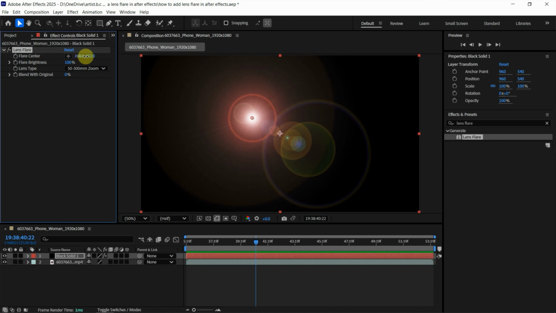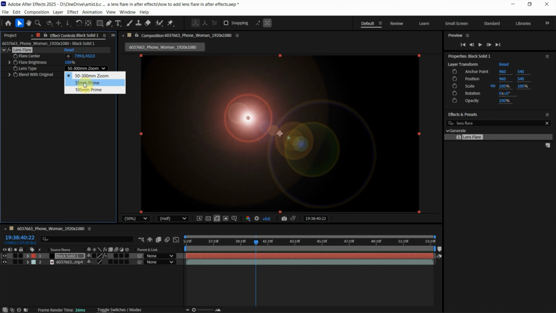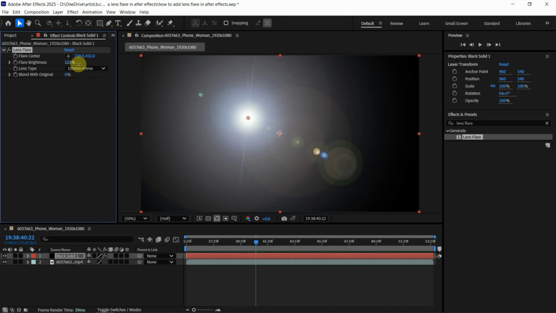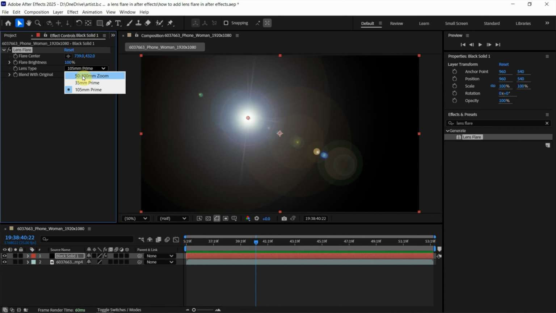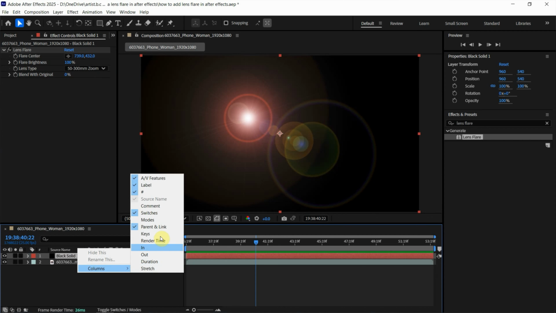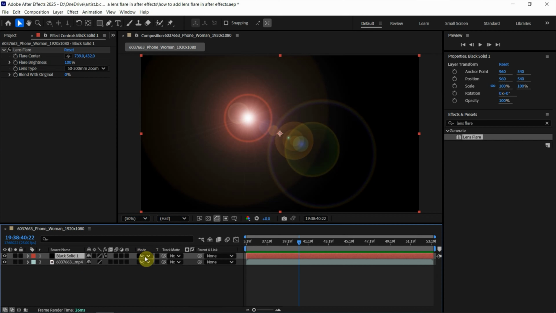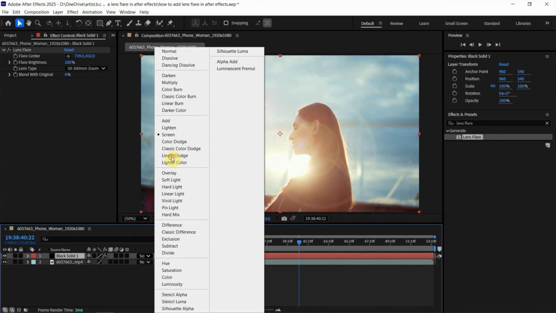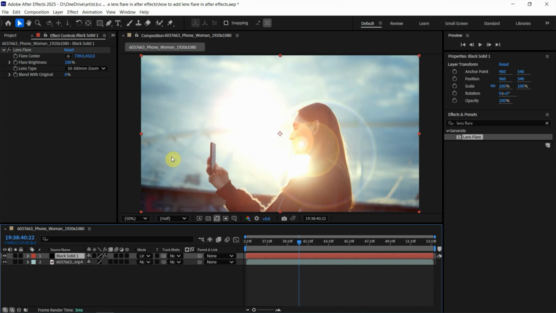So we can adjust the position, and we can change the style, and we can change the flare brightness. Now I go back to the default setting, and then we can go to the layer and show columns and show modes. In the modes, we can choose Add, or we can choose Screen, or we can choose Linear Dodge. It depends on your situation. I will choose Linear Dodge, and then we can move the location to here.